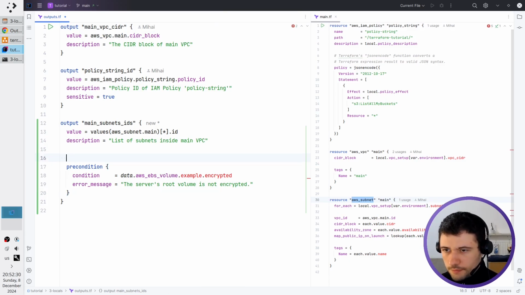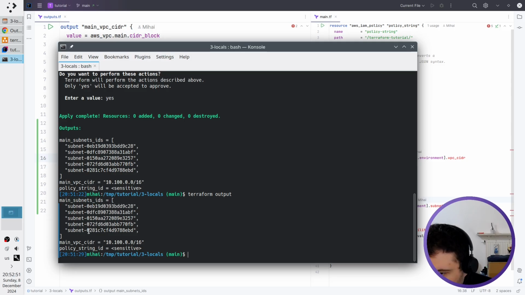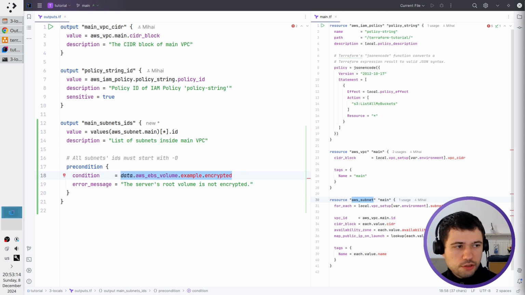Let's write the comment. All subnets IDs must start with, and let's check in the output what is the most common ID. Everything starts with 0, so must start with 0. The condition. If it is true, everything is okay, but if it's not true, the precondition will fail and you will get the error.